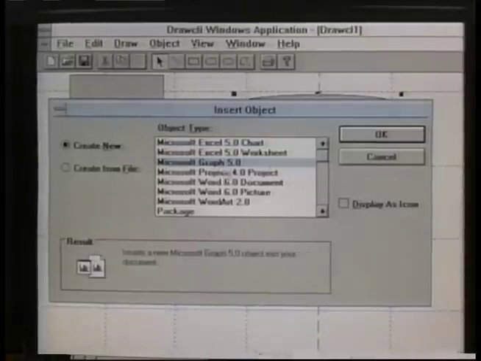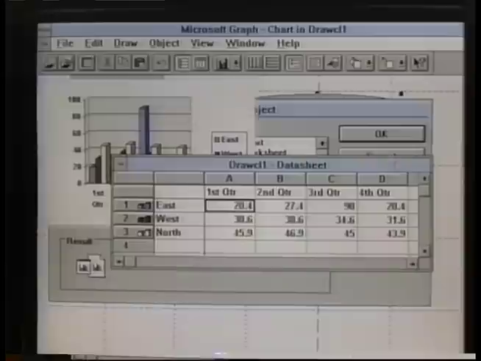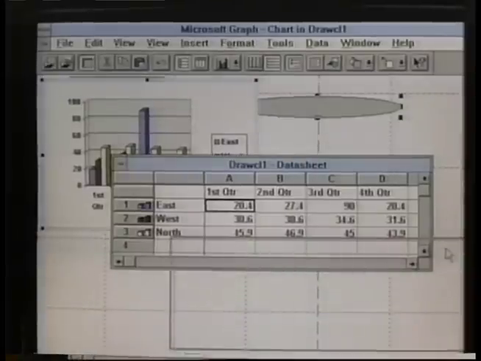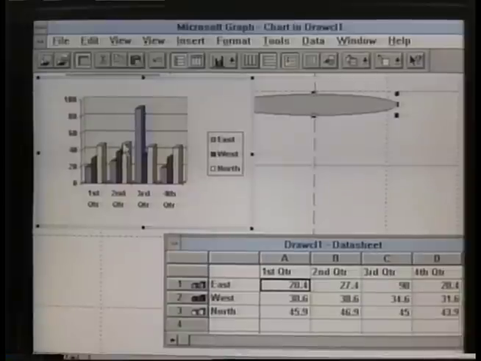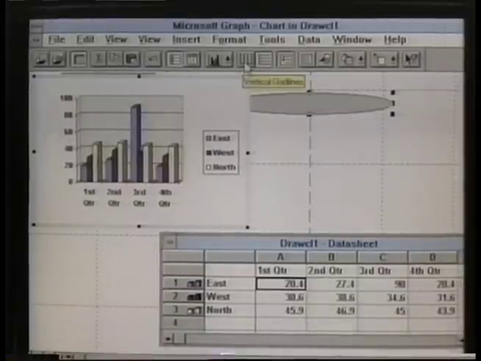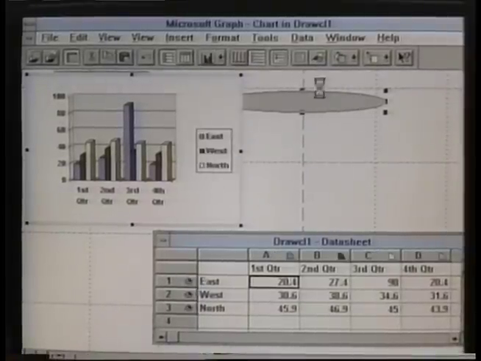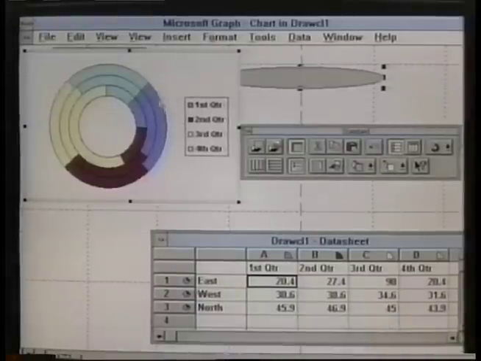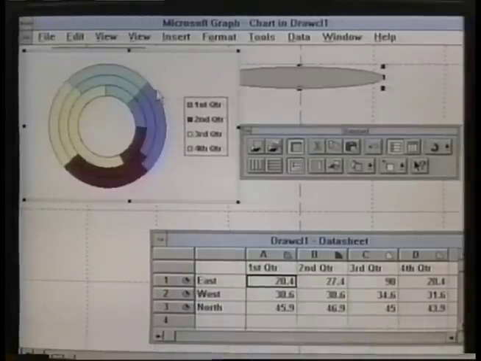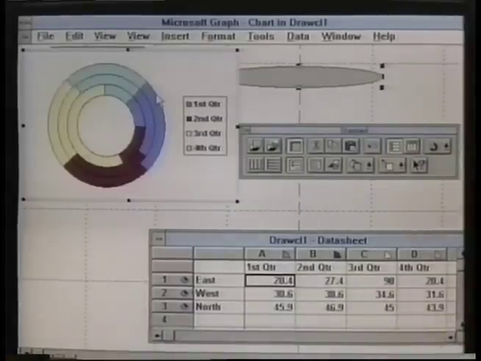Now, I can go down here and insert, for example, a Microsoft Graph object. This is one of the components from Excel 5. I now have a full-featured graphing custom control inside of my own container. In fact, you'll see that the toolbar has been replaced. I now have the Excel graph toolbar. I've got features like tear-off tools and so on. So now I'm using my own application as the user interface and using Microsoft applications as components inside my own container.